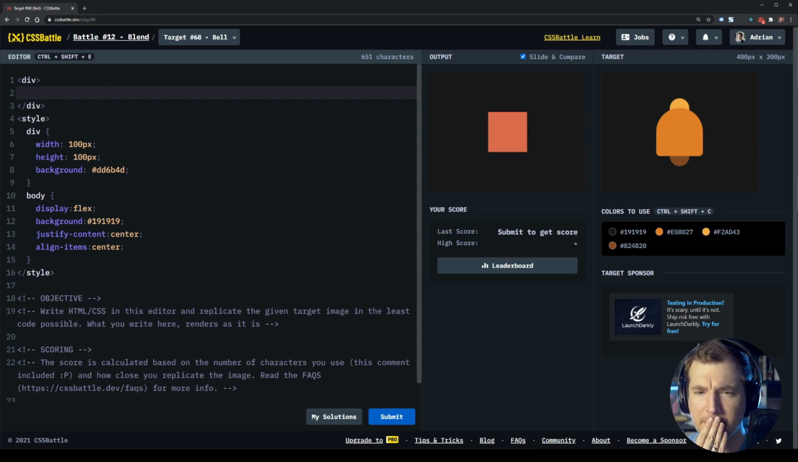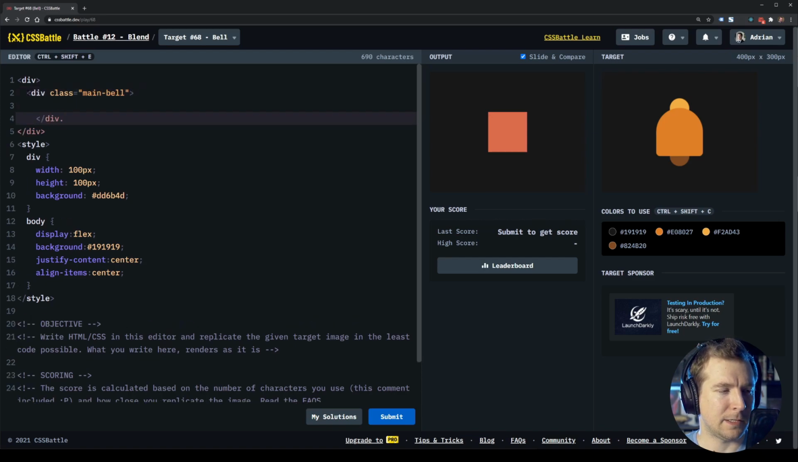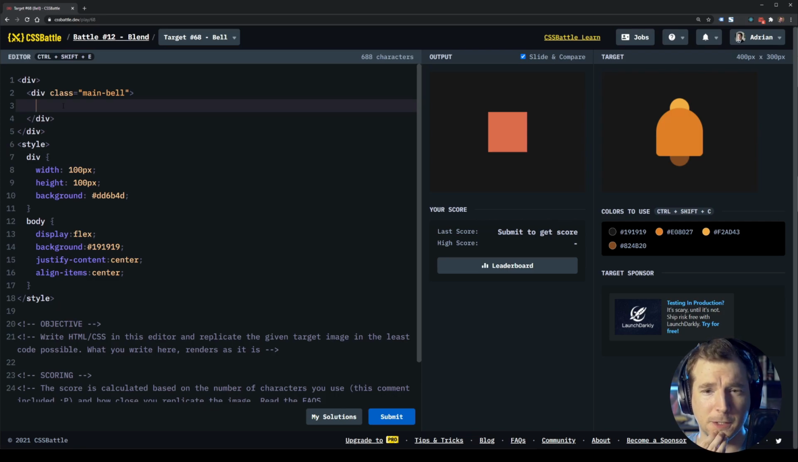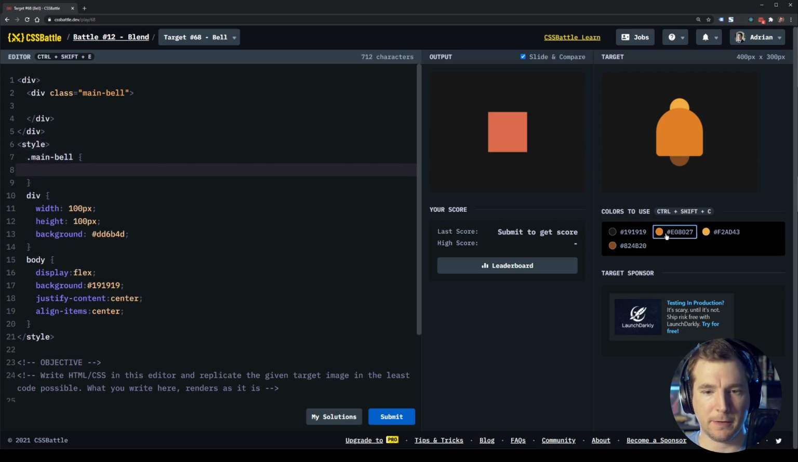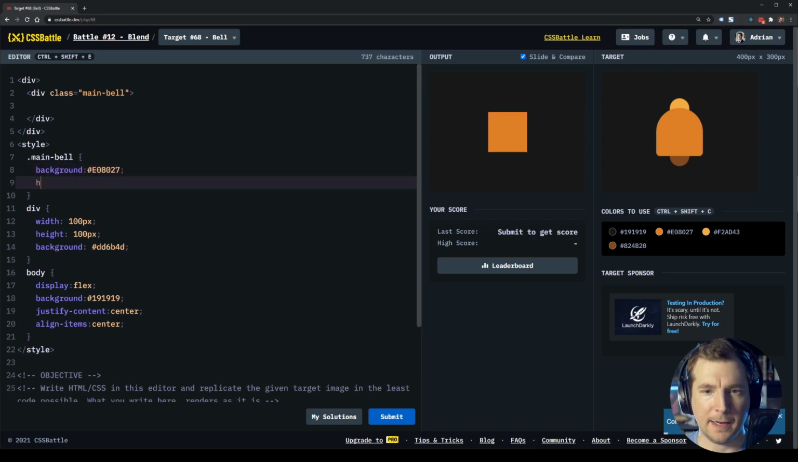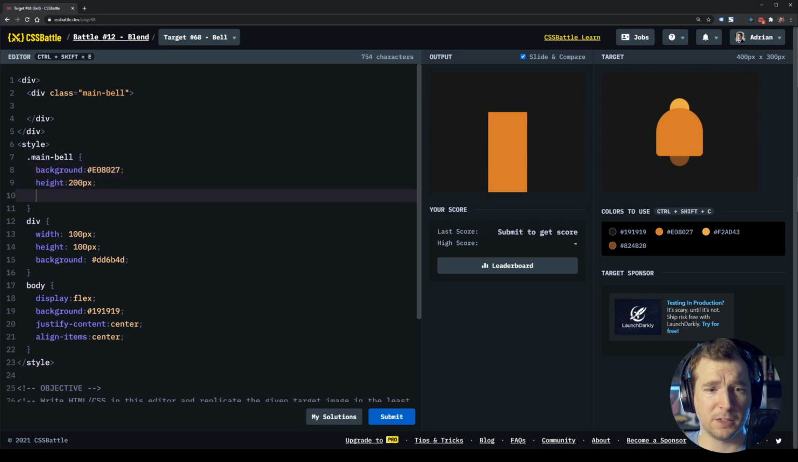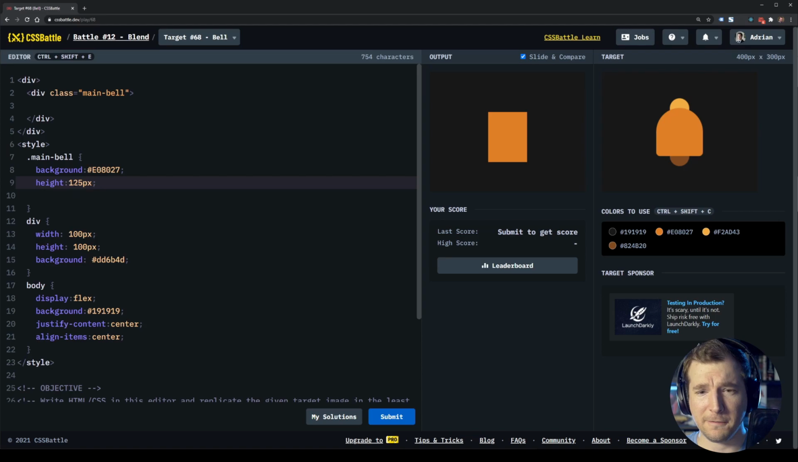How are we going to do this? Let's see. Main-bell. I'll do this as a class. Main bell. Let's close that off. And then after that, what can we do? I think the main bell. Oh, that's like a z-index, but that's okay. What we can do in the main bell is pass it in here with this background color. A height of, say, what, 200 pixels? Wait, that's too much. 150? Too much. 100? No, too little. 125. It's almost there.